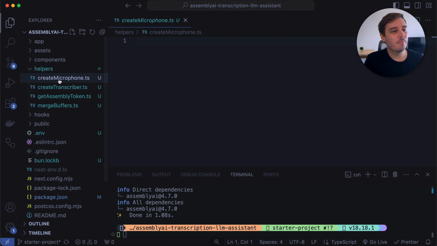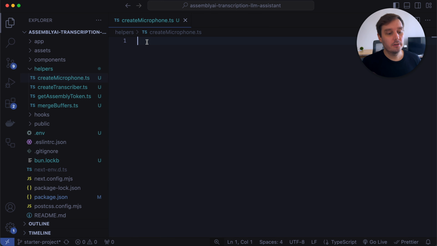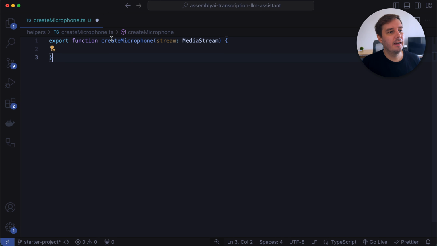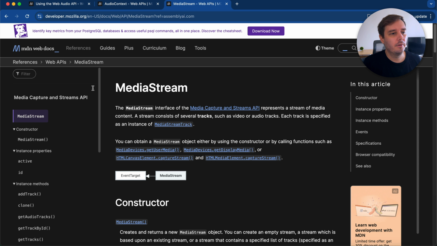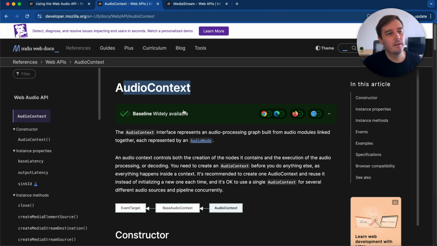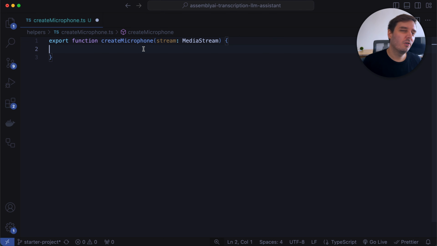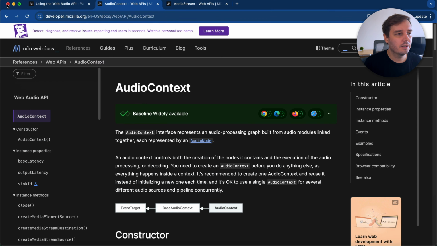So let's start by implementing create microphone. In create microphone, let's add a function createMicrophone that we export. This gets a media stream as an input, which we need to get later in the UI. And for this, I recommend checking out the Web Audio API. There, for example, you see the media stream and also the audio context is relevant for us. So I'm not going into too many details here. I recommend that you check out these resources.